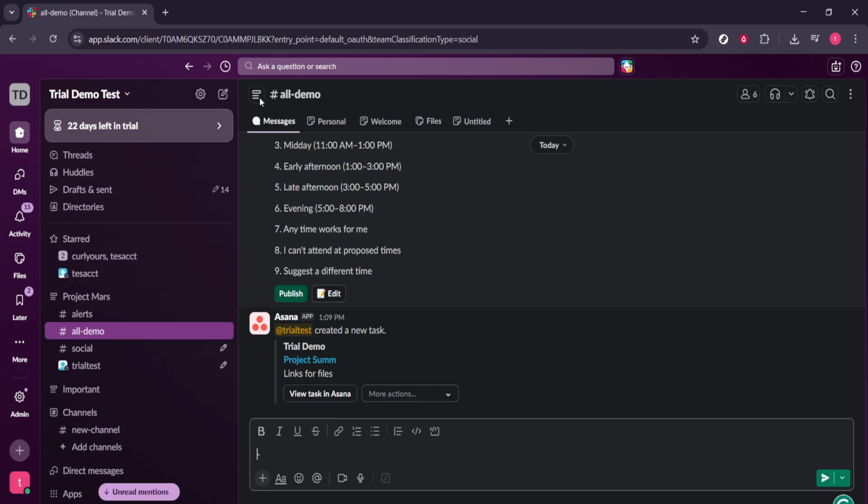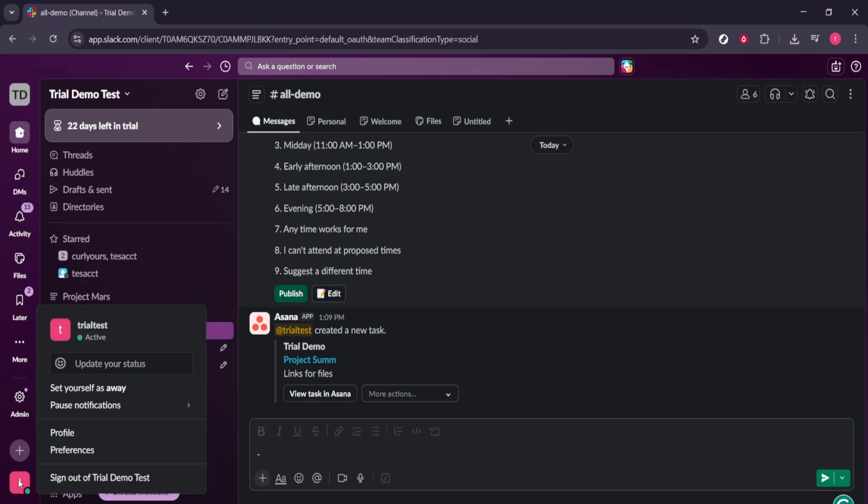Start by opening Slack to the main home view where you see your channels and direct messages. From there, look to the bottom left corner of the app and click your profile picture. That opens a small menu with several options you can adjust without leaving your workspace. In that menu, choose Preferences.